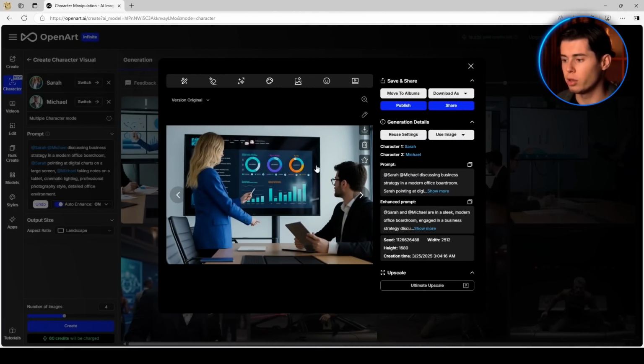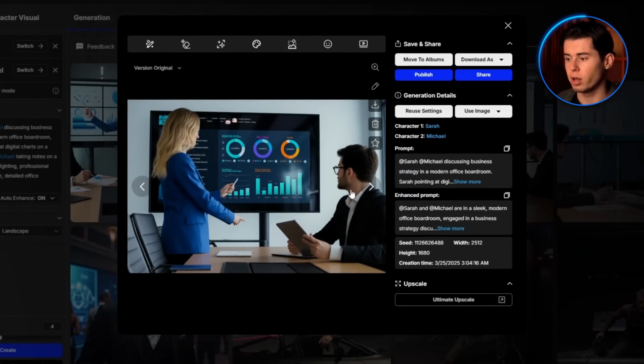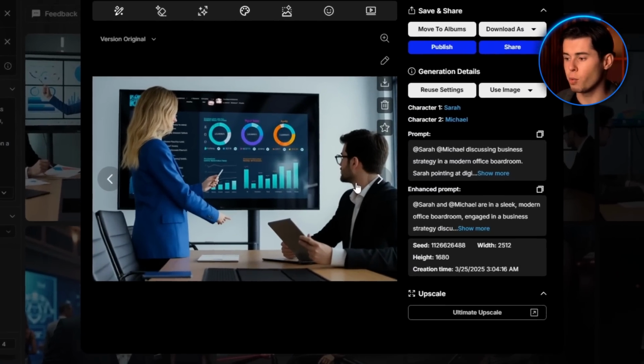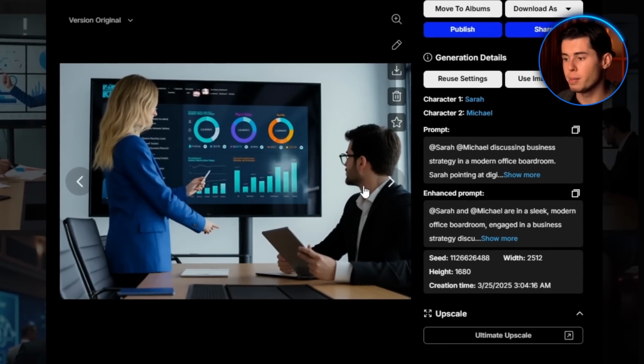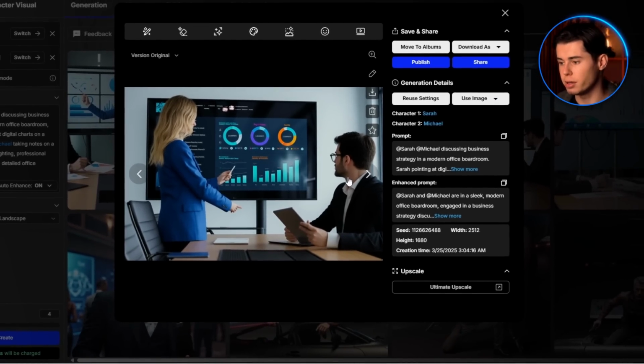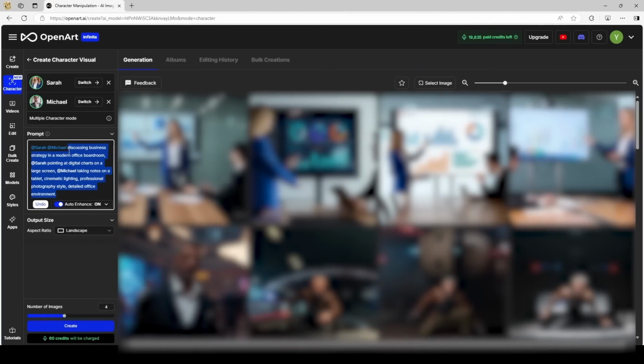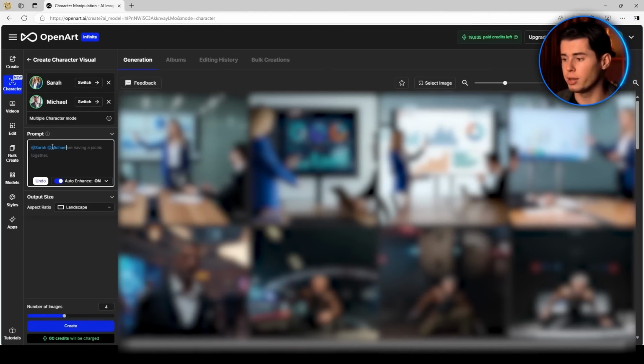Now look at that. Both characters maintain their distinct appearances and they're interacting naturally in the scene. Sarah is pointing at the charts just like we asked, and Michael is taking notes. The lighting is cinematic and the office environment looks realistic and detailed. Let's try another prompt with the same characters, but in a completely different setting.